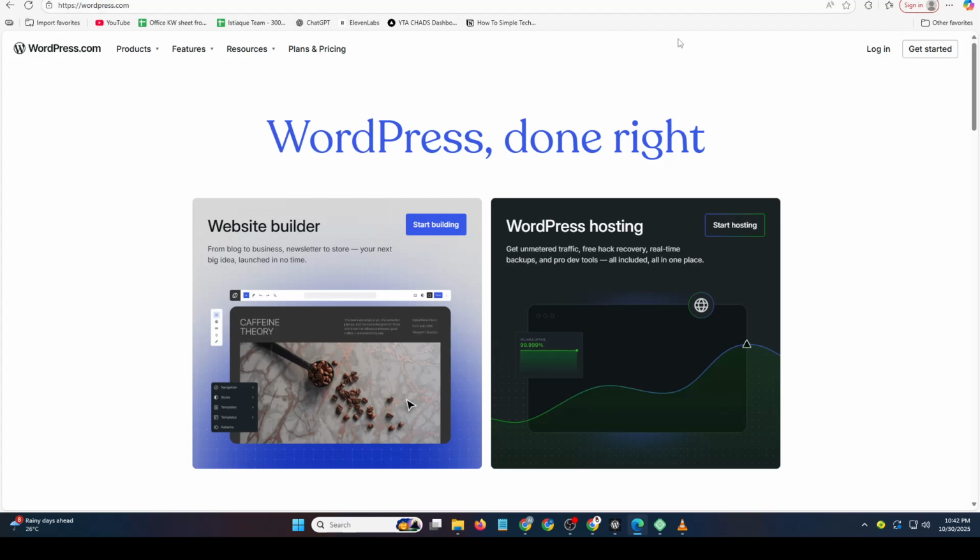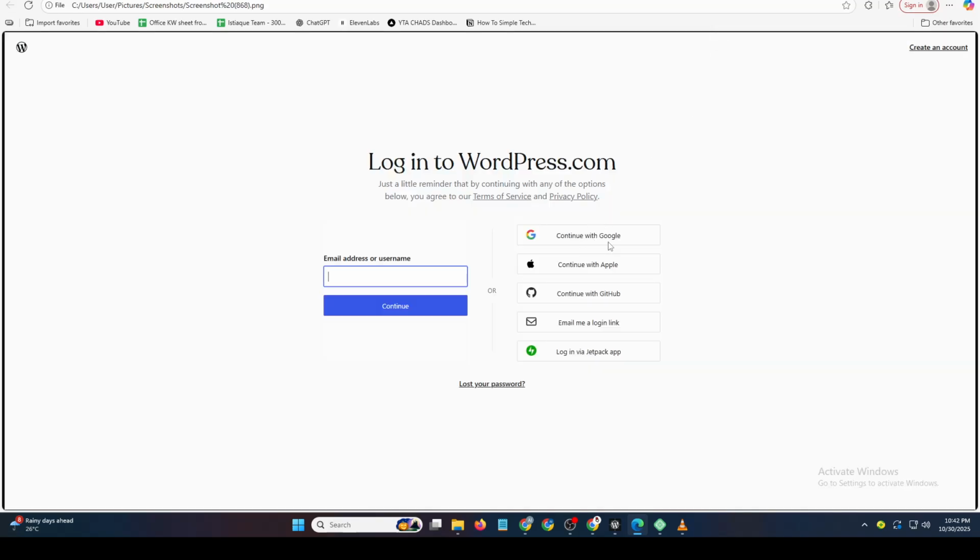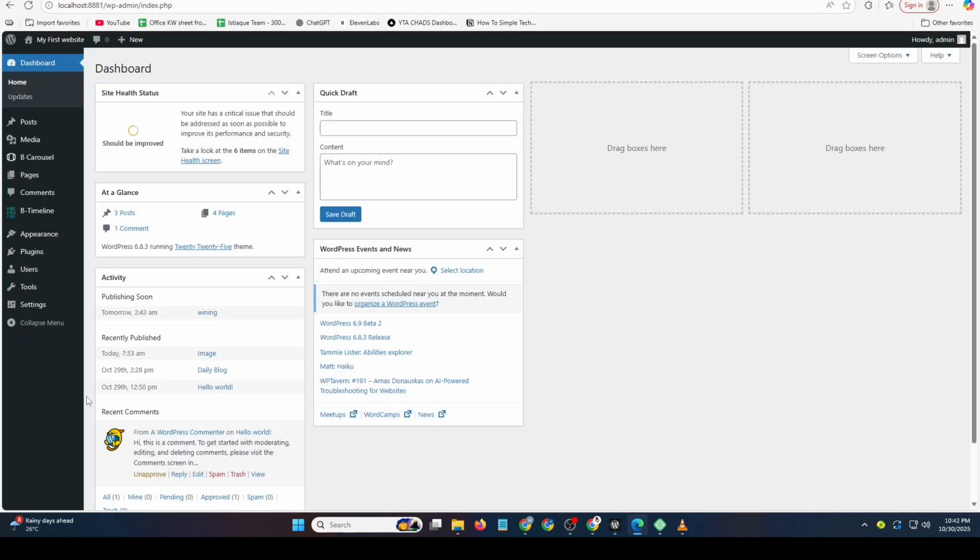First, open your browser and head over to your WordPress site. Click on Login in the top right corner. If you've connected your site to Google, you can simply use Google Authentication to log in instantly. No need to remember passwords. Once you're inside your dashboard, you're ready to make a quick but powerful change.